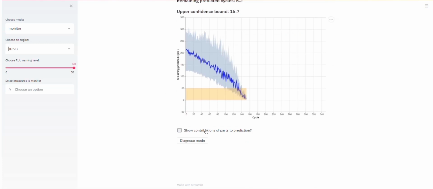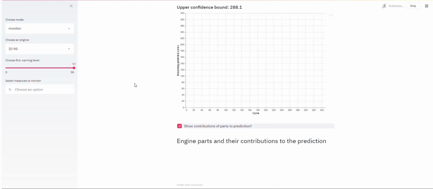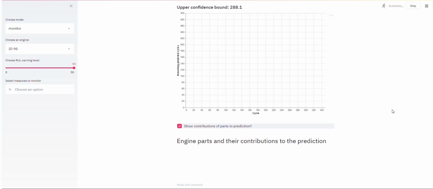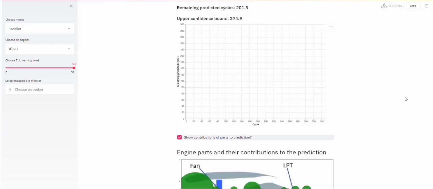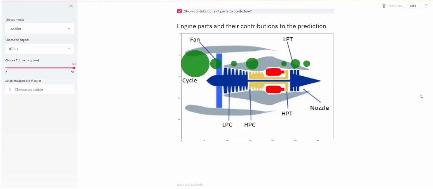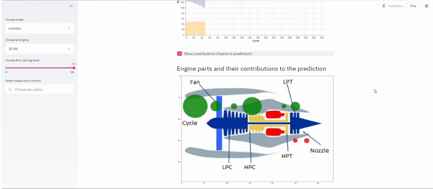Additionally to this, you can show the contributions of the parts to the prediction. So the idea is when the model receives data, it will give some output, but you actually want to know which parts in the engine have contributed the most to this prediction. And you could use that to monitor which parts are degrading faster than others and maybe causing the failures.